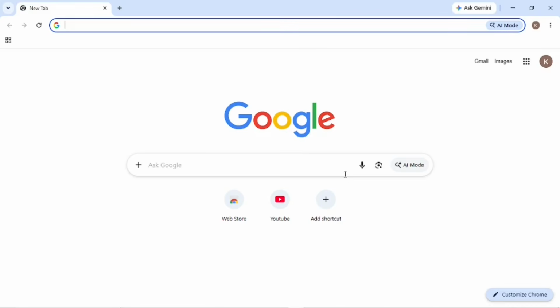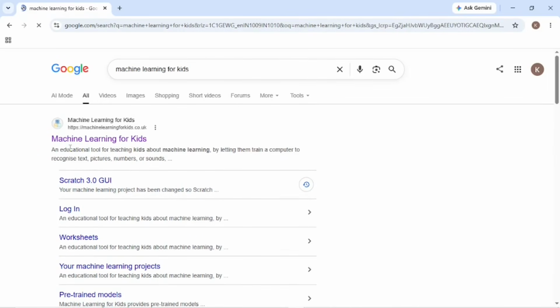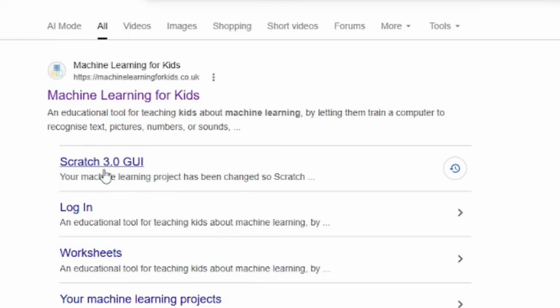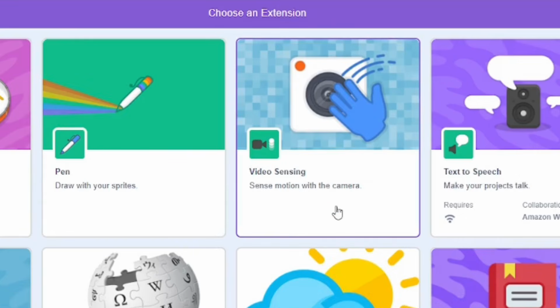So now we are going to create a face mask on Machine Learning for Kids. So we'll open our browser and type machine learning for kids. Just click enter, and because we are going to apply the face mask on our face, here we need no need to train our model. Directly we'll press Scratch 3.0 GUI. Here I am going to add an extension, that is video sensing.